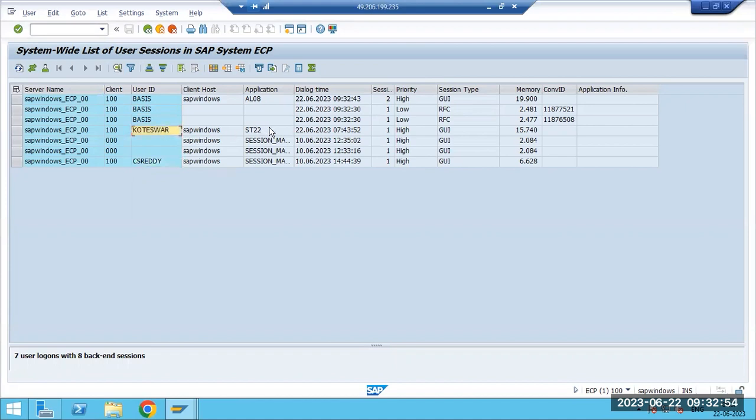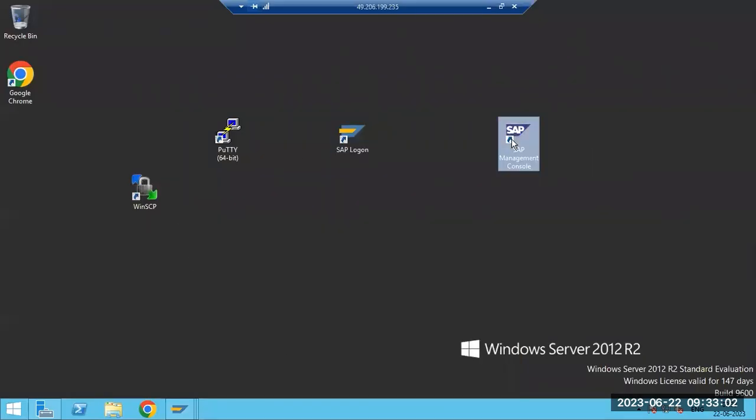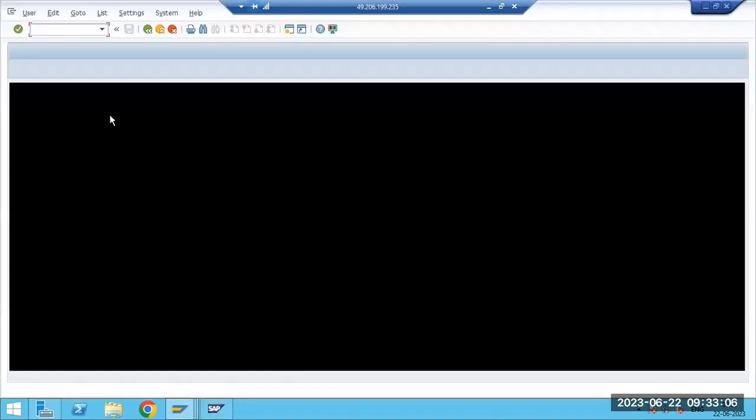So Koteshwar is checking the ST22 dumps. You changed the buffer. Now we'll do the restart. Maybe we'll inform the users and put a message. We have the options, right?